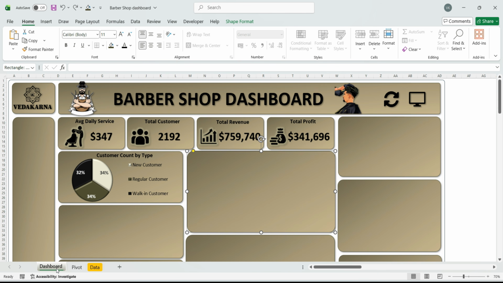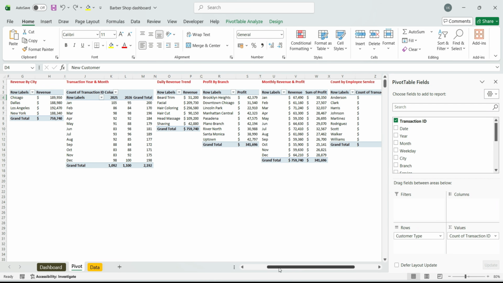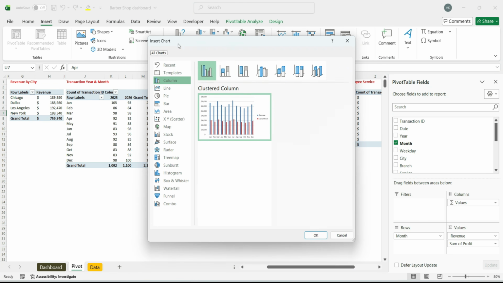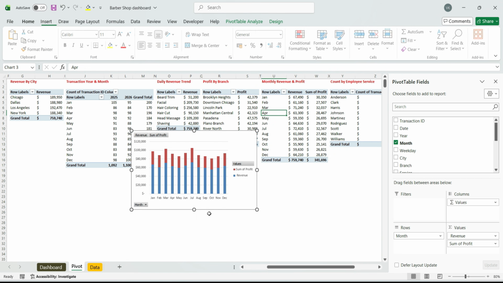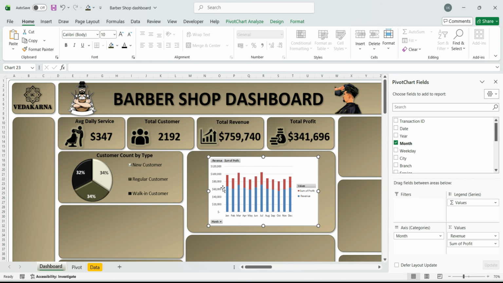Next, monthly revenue and profit chart. Select the data you want to visualize. Go to Insert, Recommended Charts. Choose a stacked column chart, then click OK. Cut the chart and paste it into the dashboard area.